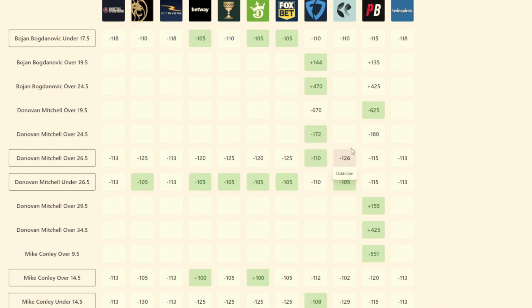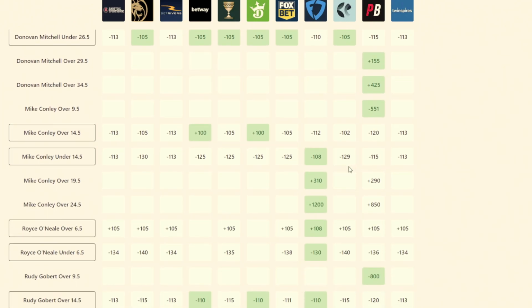Same kind of thing with Mitchell, I love the over here as well. You can almost get 16 cents on the dollar here at FanDuel, having it at -110. So they are a little light as well, which I agree with. Coming down here a little bit, I do like this under on Mike Conley. I just feel like he's not going to have to worry about scoring as much. They have it at -129. Again, FanDuel is kind of lacking with everything here. They got it at -108, so you're almost at 21 cents on the dollar on the under.